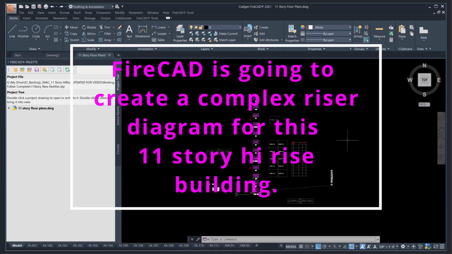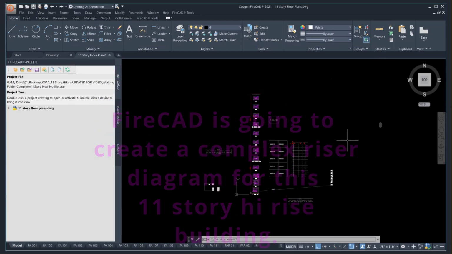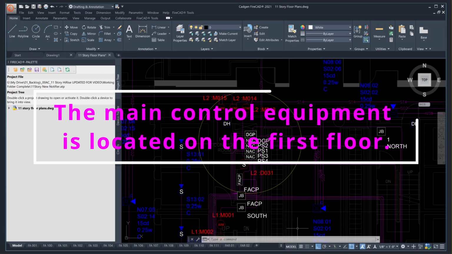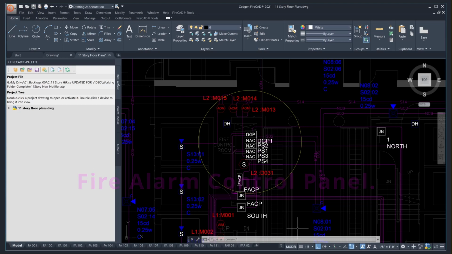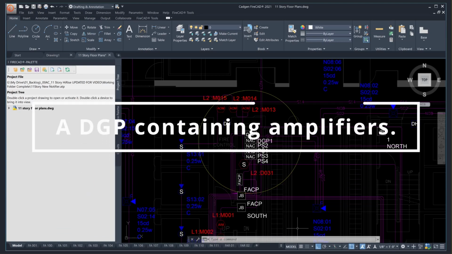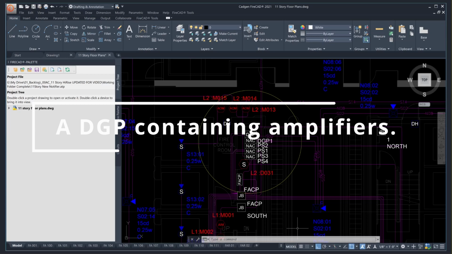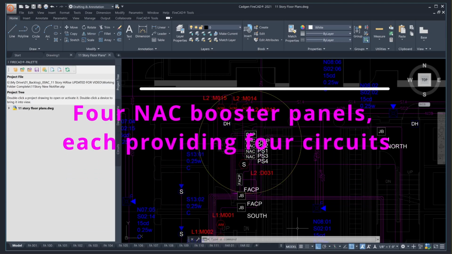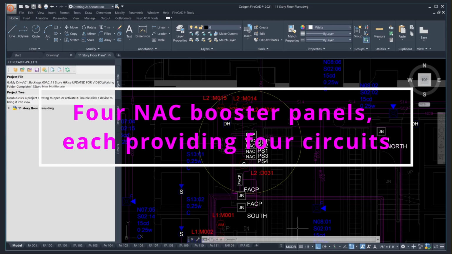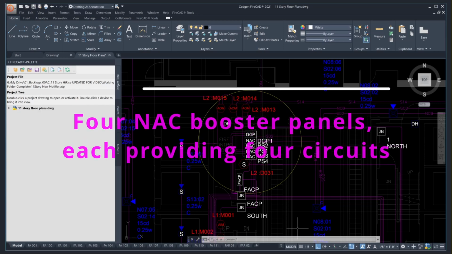FireCAD is going to create a complex riser diagram for this 11-story high-rise building. The main control equipment is located on the first floor. There's a fire alarm control panel. There's a DGP containing amplifiers. There are four NAC booster panels, each providing four NAC circuits.